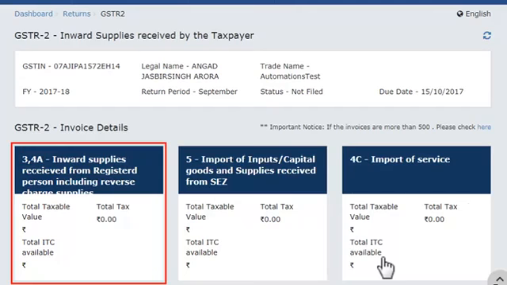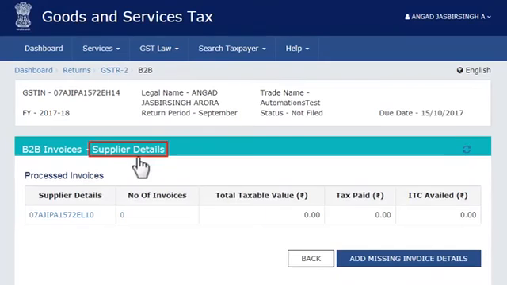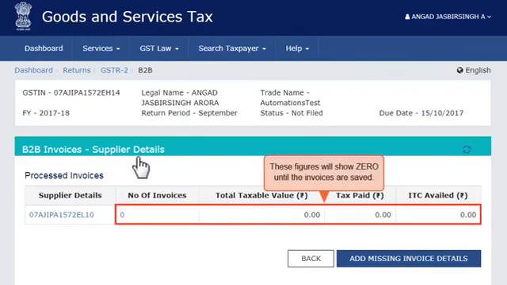Since this section is exclusively for B2B supplies, clicking the header block of this tile will take you to the Suppliers Details page, which shows the GSTIN of your suppliers, corresponding to other details such as number of invoices that have been successfully saved after processing, total taxable value, tax paid, and input tax credit or ITC availed. The figures are showing zeros since I have not saved any invoices yet.